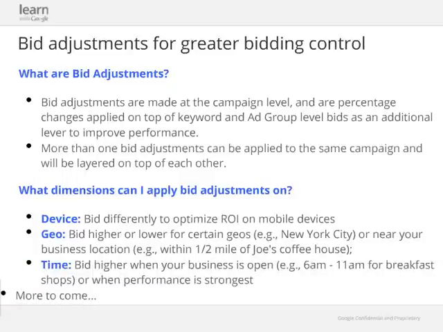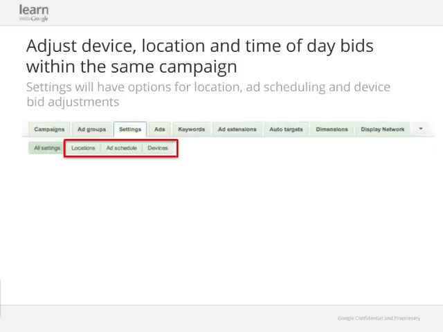Okay, how does this look in the AdWords front end? As mentioned earlier, in this training we're going to cover both the implementation, how this looks in AdWords, and then in a second we'll get to how to think about how much to bid for this. So you want to adjust your device, location, and time of day bids here, right? If you go to the Settings tab in AdWords, you can see location, scheduling, and devices. So let's take a closer look at your bid adjustments.